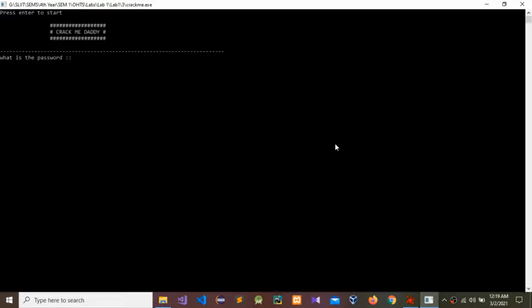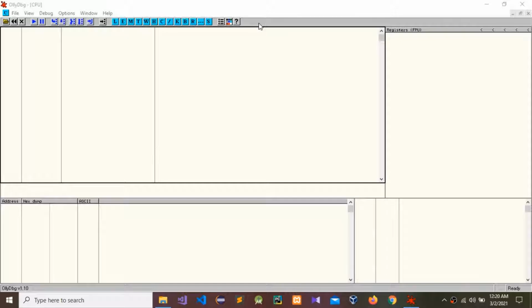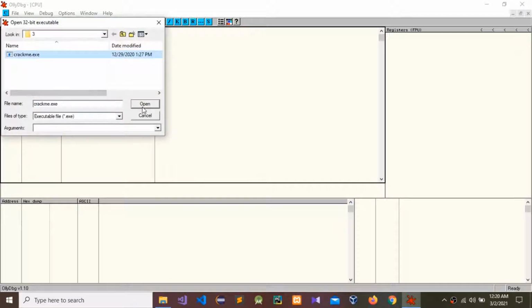Crack me daddy. So what is the password? I'm going to give the password. Actually we don't know the password. I'm going to give 123. So it's failed. The password has changed. You have 2 guesses left. So guys, now I'm going to use this OLLYDBG debugging tool to crack this application. So I'm going to open this application.